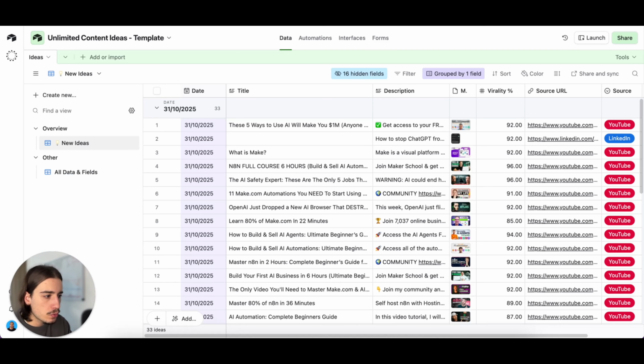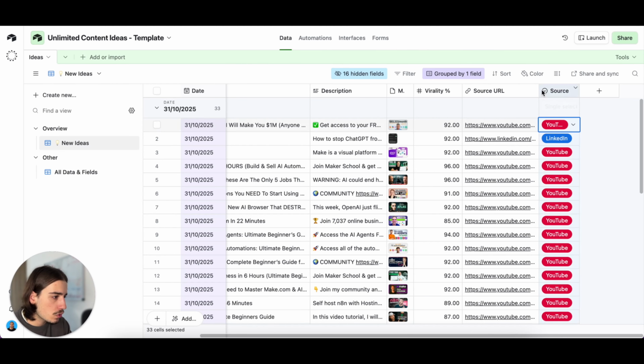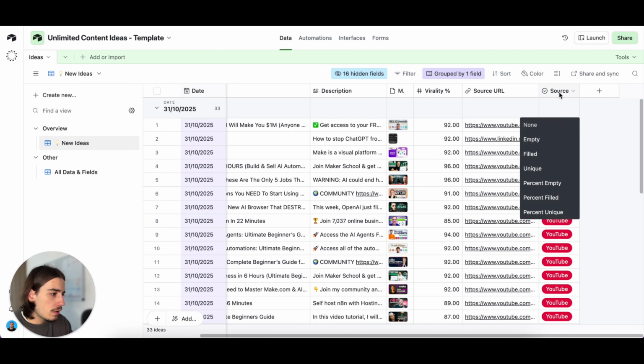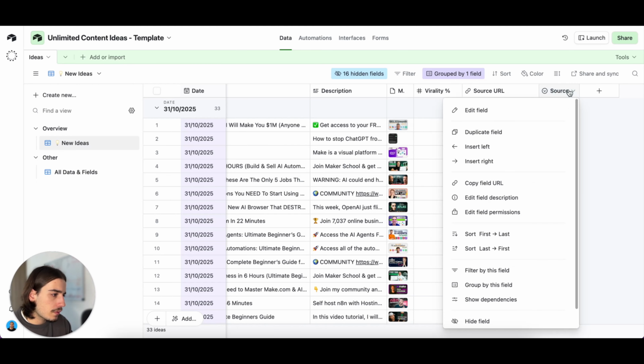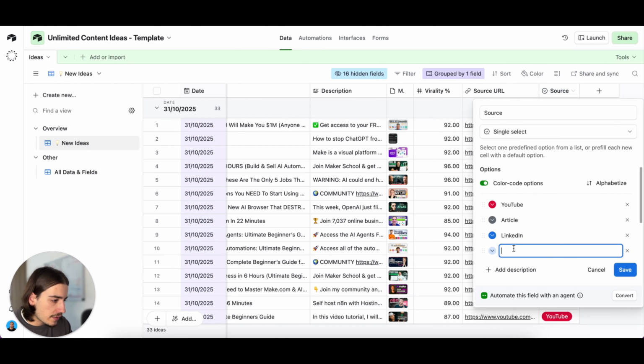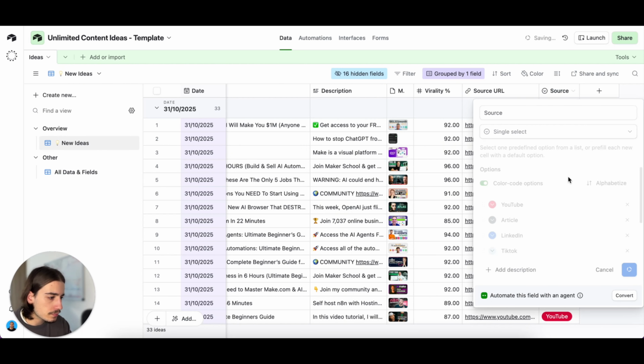Obviously on the Airtable end, you would just have to come to source, edit field, and then just add TikTok, just like that. Really simple, really easy to use. But yeah, have some fun with this. I really hope it helps.